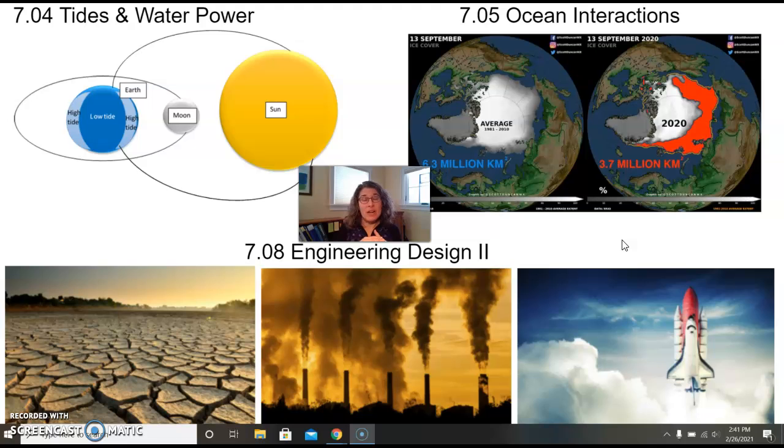And those tides are actually really, really long waves that are caused by the gravitational pull of the sun and the moon. And depending on how the sun and the moon are lined up relative to Earth's position, you can either have really high tides or really low tides, or something in between. So you're going to be learning a little bit about those interactions.